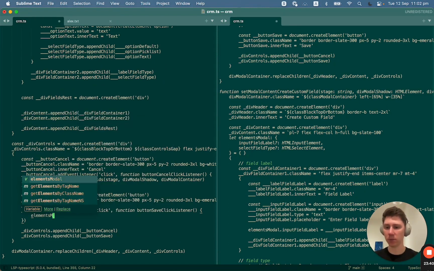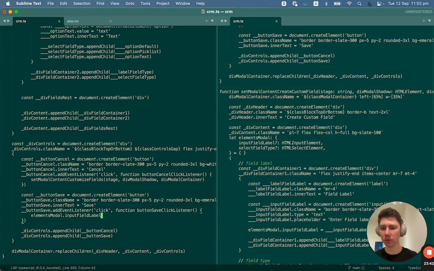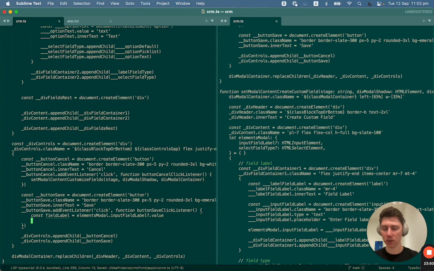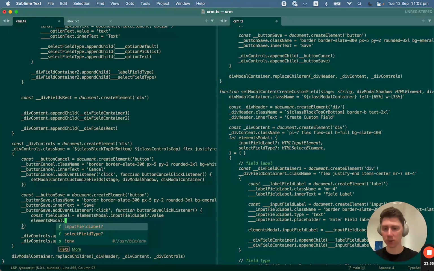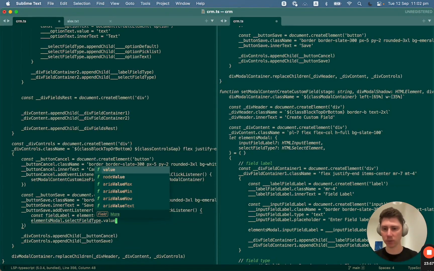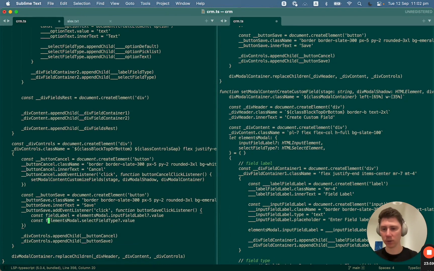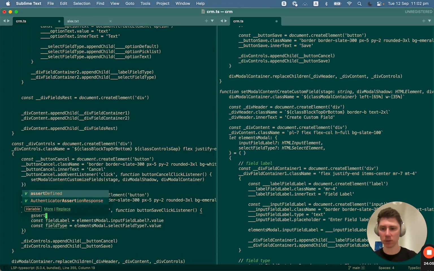So elements model input field label value, it will be field label, and elements model select field type value, right? Field type. And I probably want to assert that they are defined first.